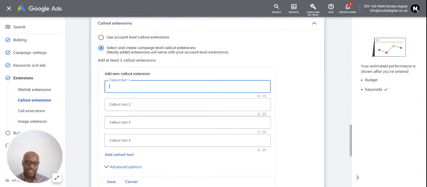Now, what are call out extensions? Call out extensions, similar to site links, but they are not clickable. They just call out some really key features about your business. This is where you can talk about things that shouldn't really be in the headline or description. Information that is important but not as important as what should go in the headline. So here you can talk about how long you've been in business, or if you're a family business, for example, family run business or something like that.